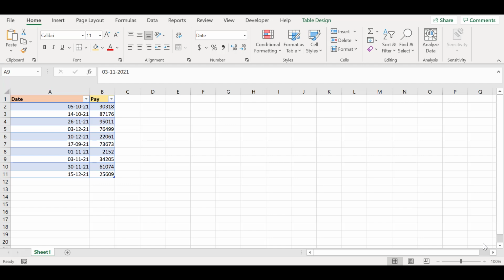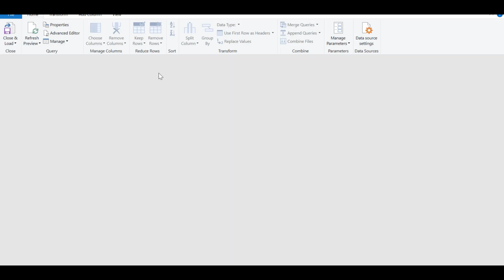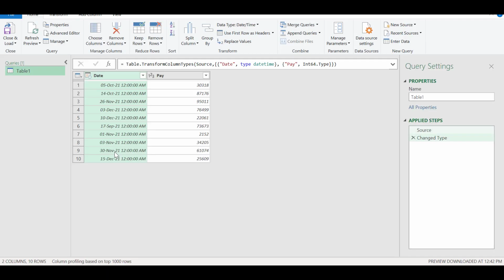The first trick that we're going to learn is how to detect the data type. So you use detect data type when you want to know what kind of data this is. To do that, I'm just going to click on the table here and then go into Data and then go to From Table/Range, and it will open in Power Query Editor.